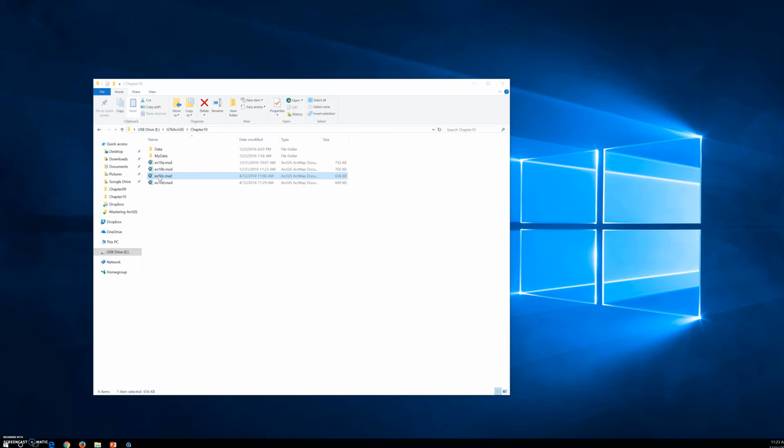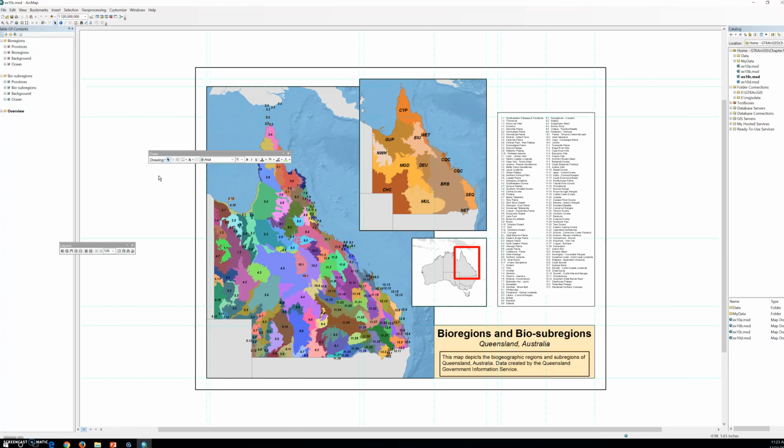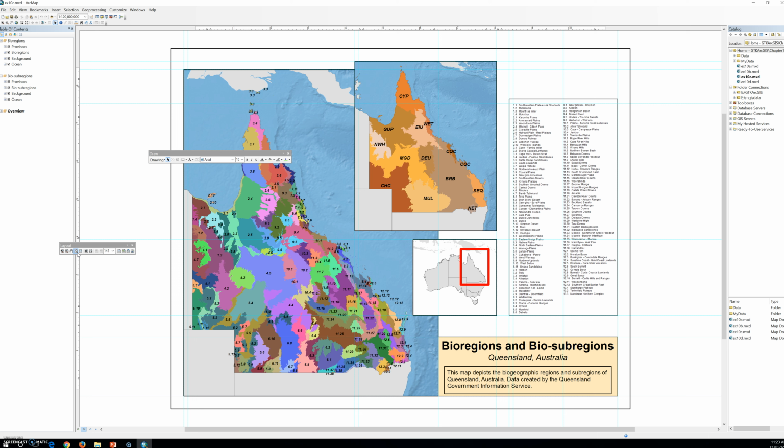In this exercise, we're going to maximize the window as needed as well. And then on the layout toolbar, we're going to click the Zoom Whole Page button. Remember, it is still this one. The map is in layout view and looks as it did at the end of the previous exercise. Now the overview data frame is active.